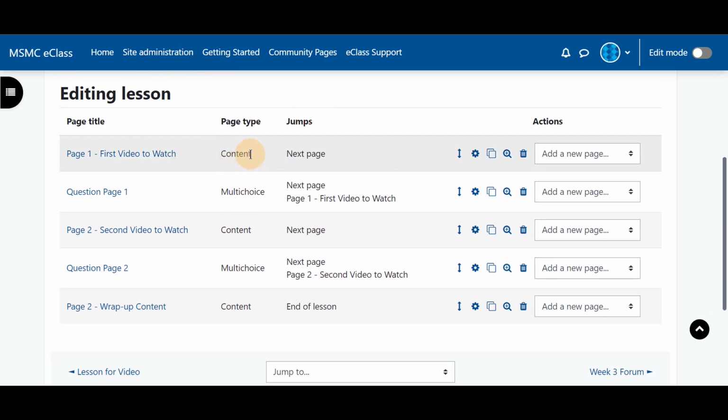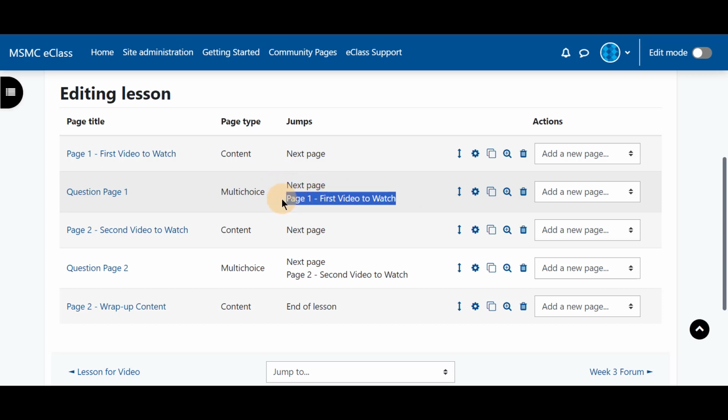For instance, this first page goes to the next page after the content has been viewed, read, or watched. Then a check for understanding, and then if the students have not answered that question correctly, it looks like it's directing them back to the first content page.